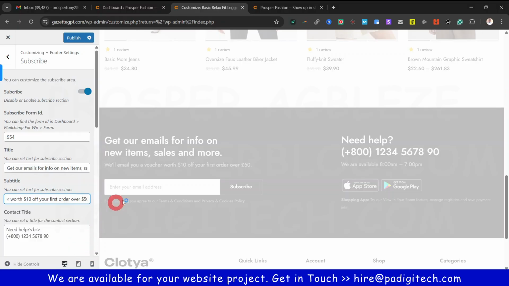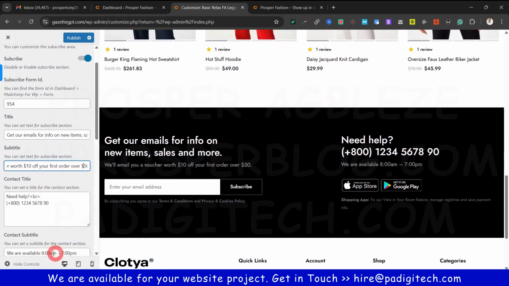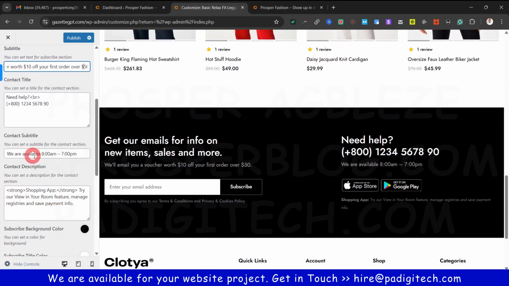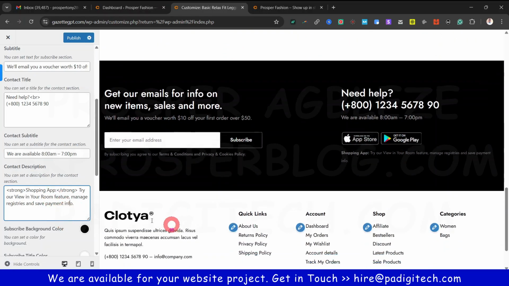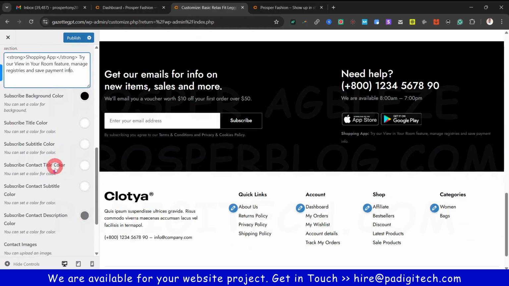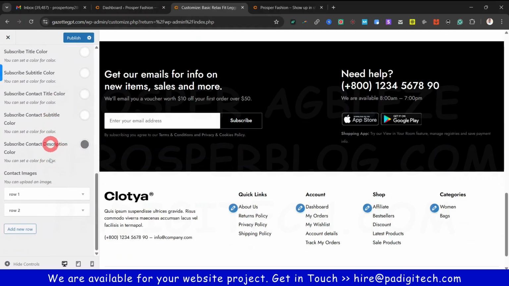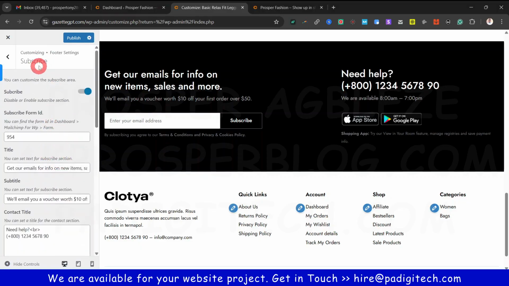But what I want to just make sure is that you can know where all this information is, where you can change them. All right, so you can see we are available 8 a.m. to 7. So that's the contact subtitle. This is it here. For this section now, it's done with this code, to where you can download. If you don't want it, you can just take this out. Okay, and then you can set all the background colors and the likes. All right, so any changes, always make sure you save.